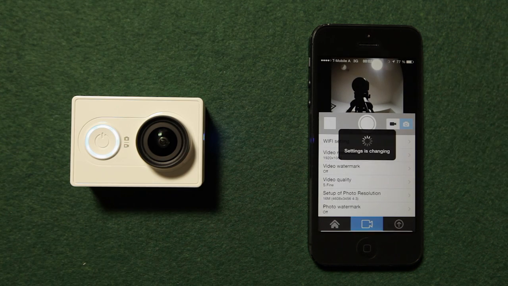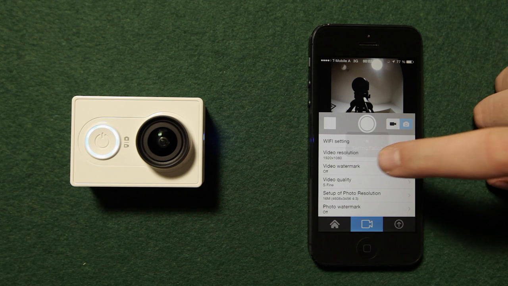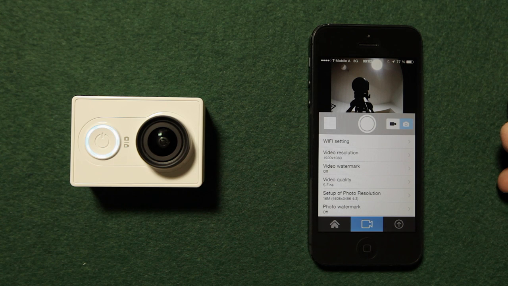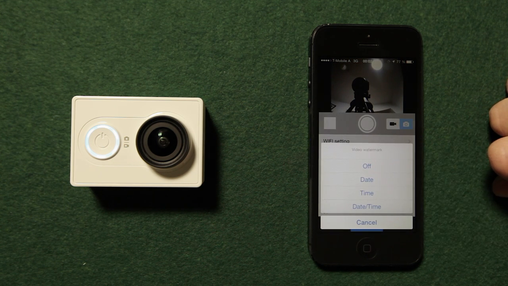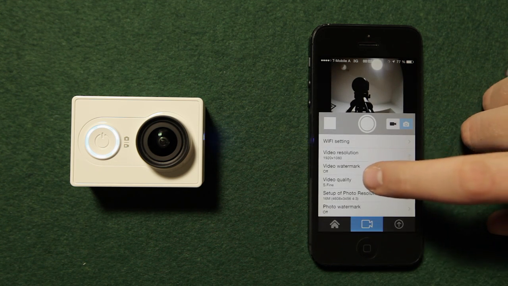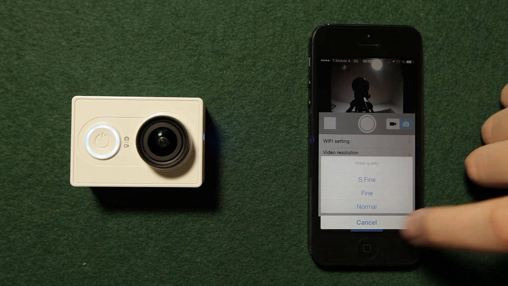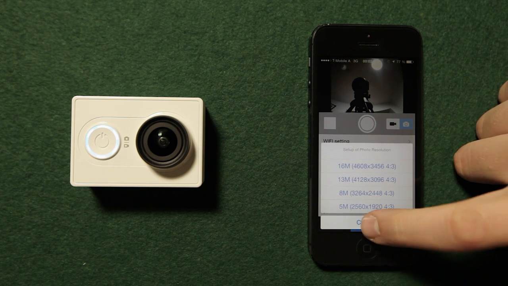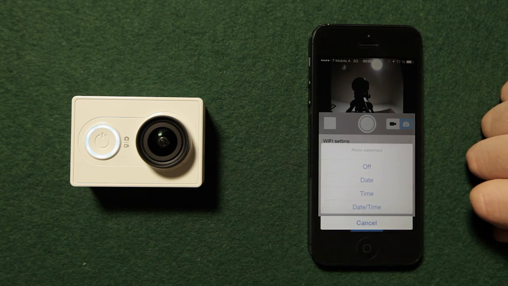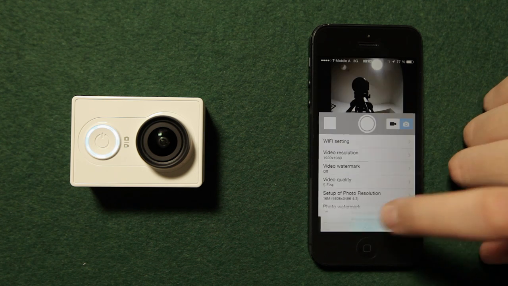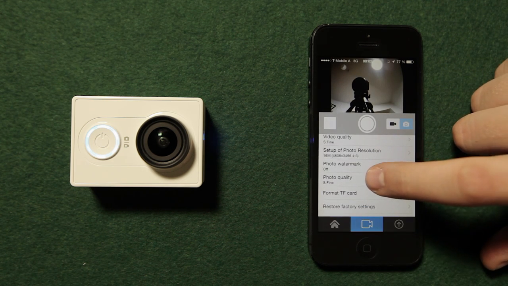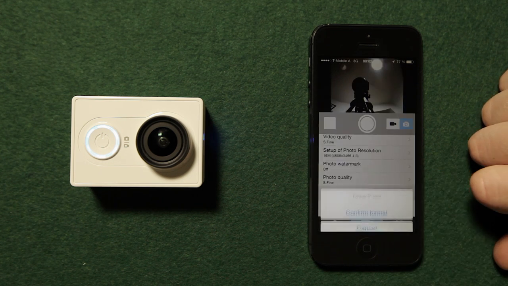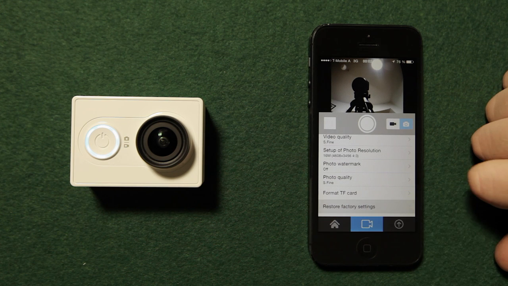When you select one, it often doesn't work on your first try, so you have to select it a second time. You have several more settings for the camera. Video watermark, where you can have a time and date stamp. Video quality, ranging from super fine to normal. Photo resolution, where you can select based on megapixels. Photo watermark, so you can have different timestamp options for video and photo mode. Photo quality, also ranging from super fine to normal. Formatting your SD card. And restore to factory settings.